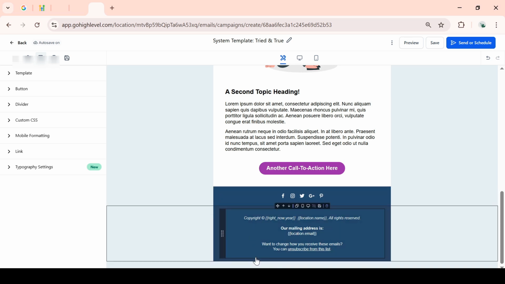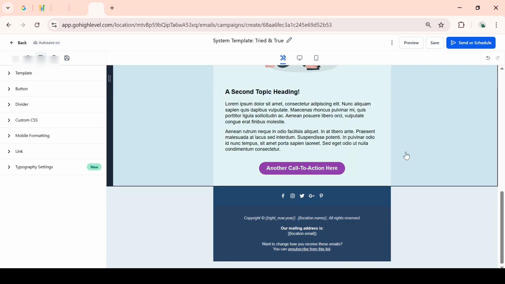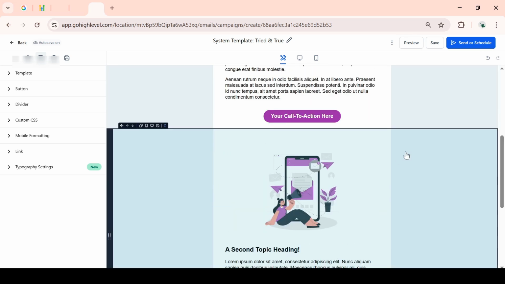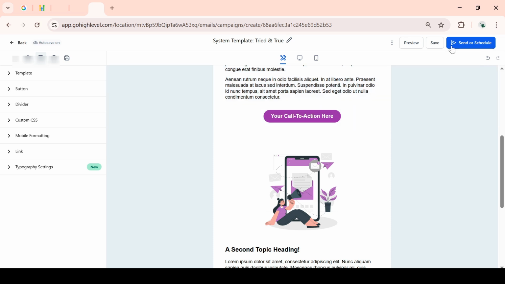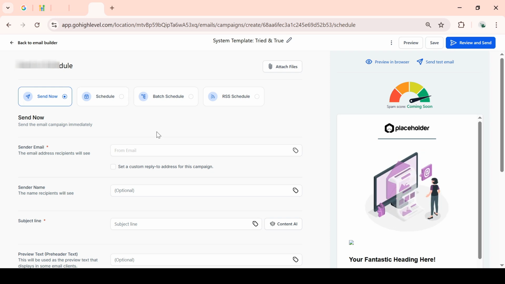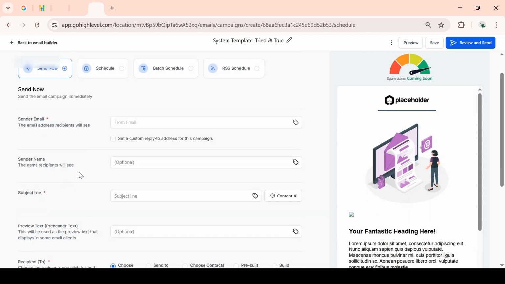Now we need to configure the sending options. This is where you decide how your email will appear to recipients. Specify the from name and the from email. These are crucial as they inform the recipient about who the message is from, and it helps build trust and recognition. The next step is crafting a compelling subject line. This is your chance to make a first impression, so be creative.